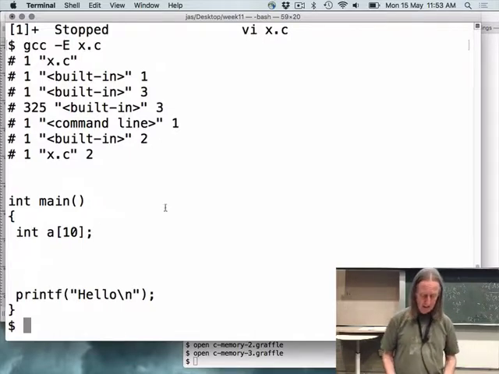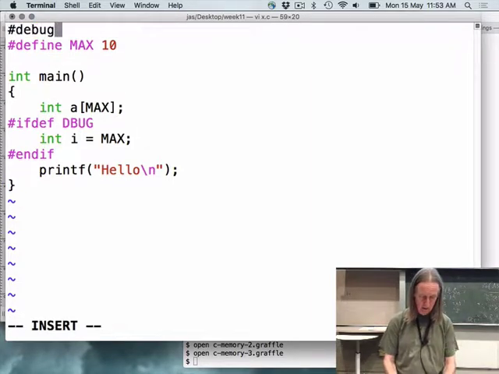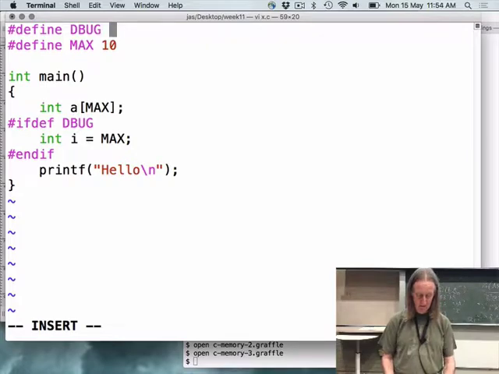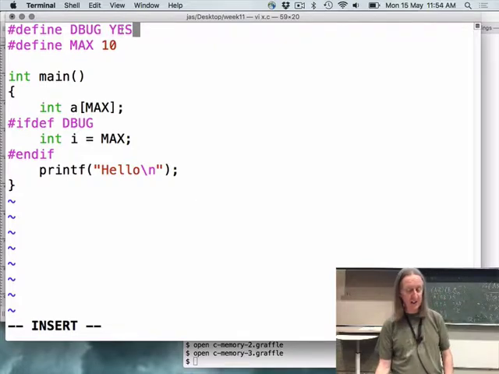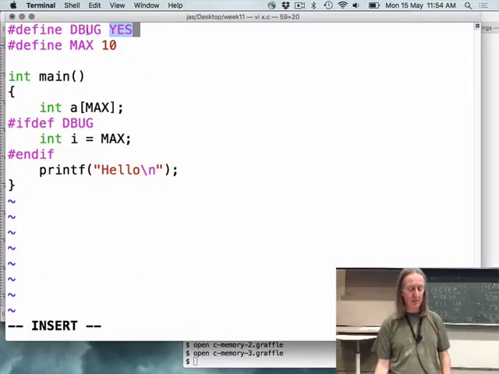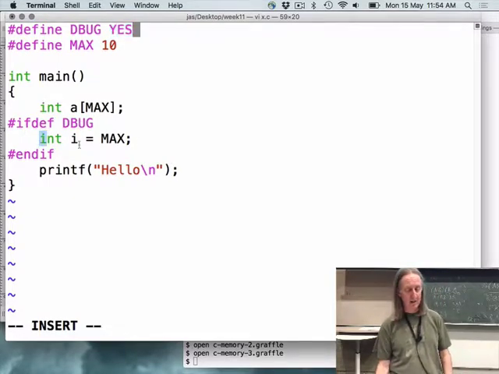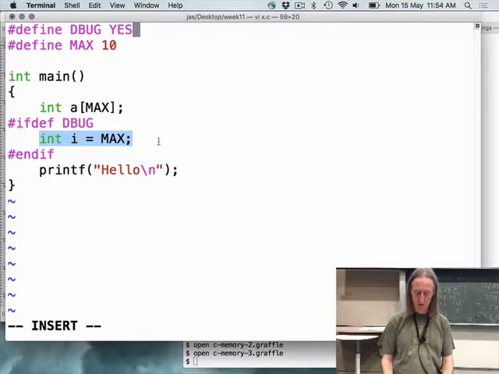If I wanted to, I could add a hash define at the top for DEBUG. It actually doesn't matter what you put here. You could even leave that empty as long as you hash define DEBUG. Then when it gets here, it's going to say, DEBUG is defined, therefore I will include this piece of code in the final output. Oops.